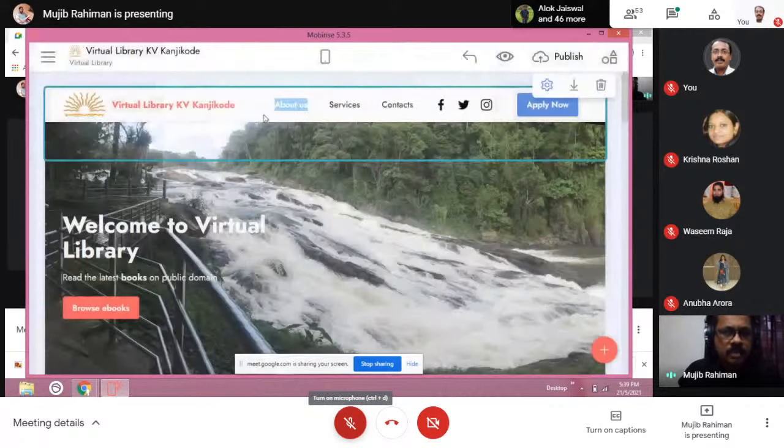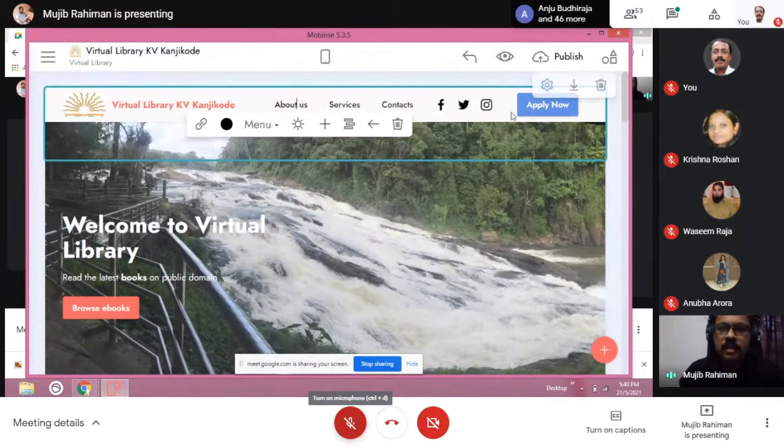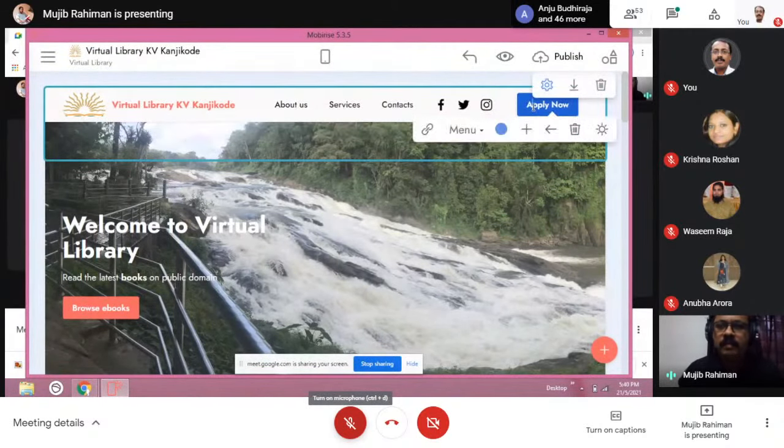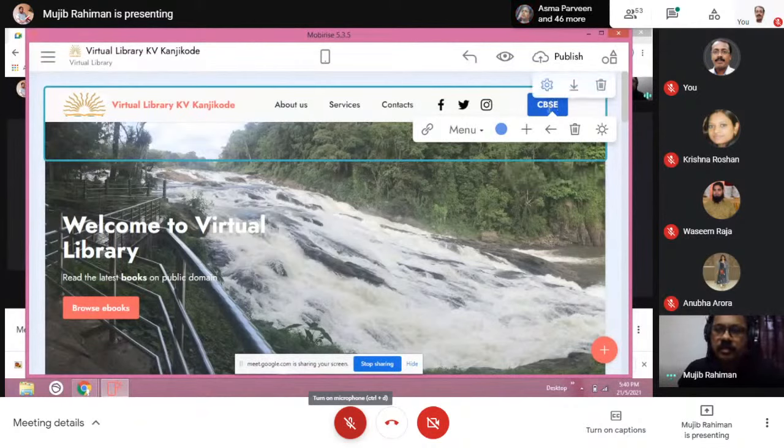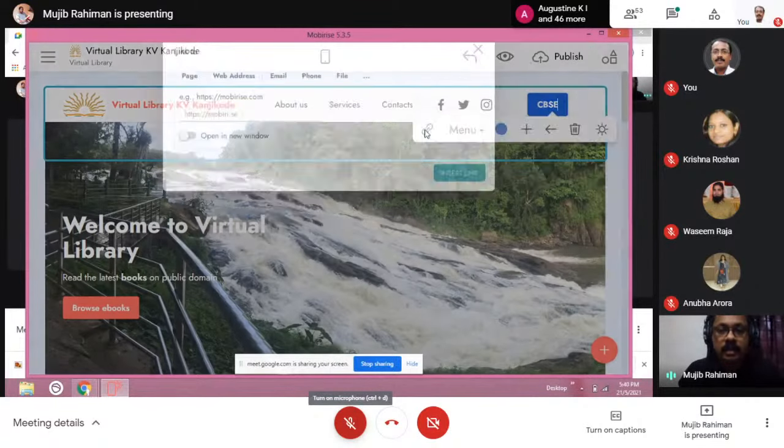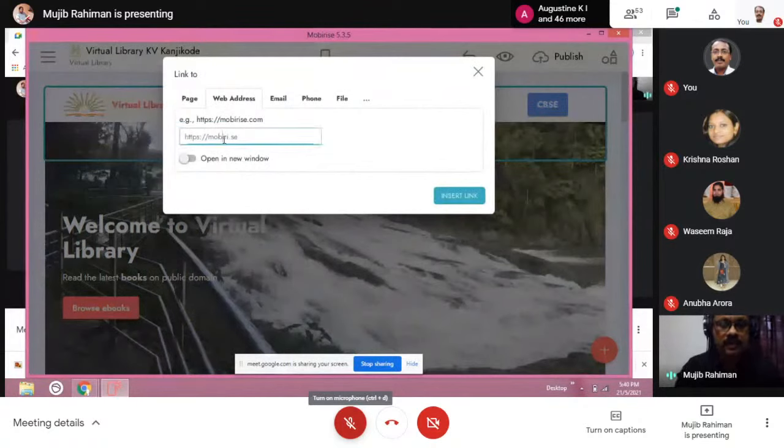Or, for example, if you are giving a link to the CBSE website from this button, you can click on this and select the link icon. Then you can type the web address here as http cbse.nic.in. That address can be given.